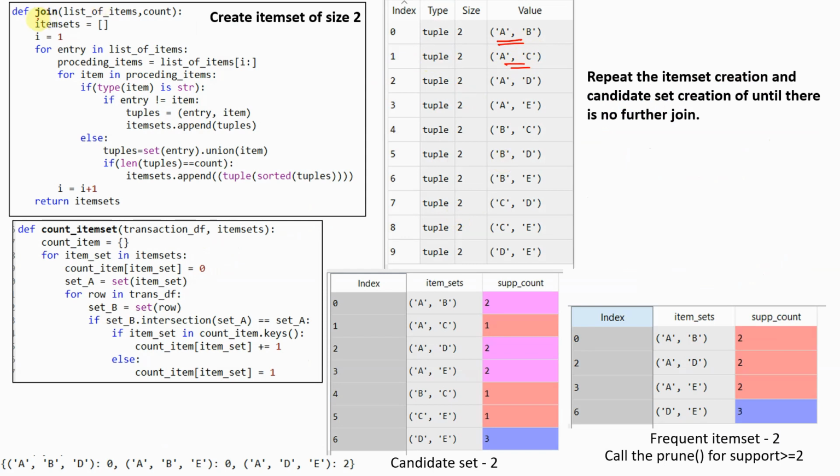For that I'm using a function called join. In this join function, the list of items represents my data frame's item sets, and the count represents that I need to create combinations of size 2. So first, taking every input value A, I combine it with B, 2 and 2 only. This will perform the combination with size 2. I'm creating a tuple by taking the first element and the second element. And this else part will work with a size greater than 2. If you want to form a combination of 3 or a combination of 4, it will come here. Now my combination is only a combination of 2.